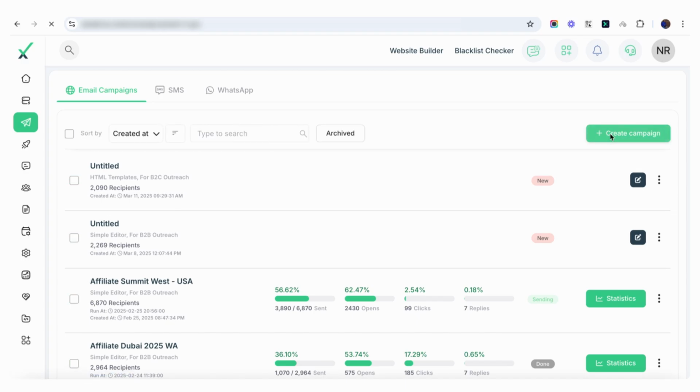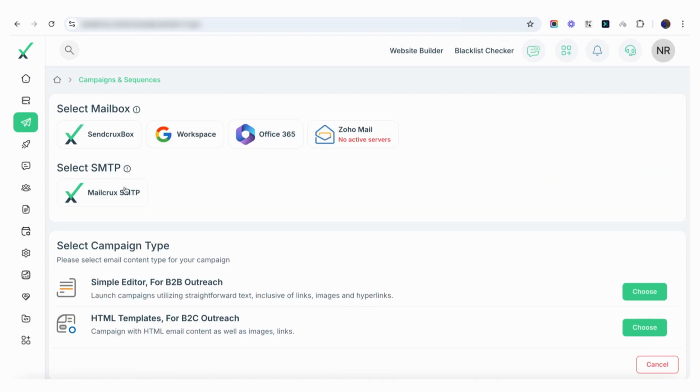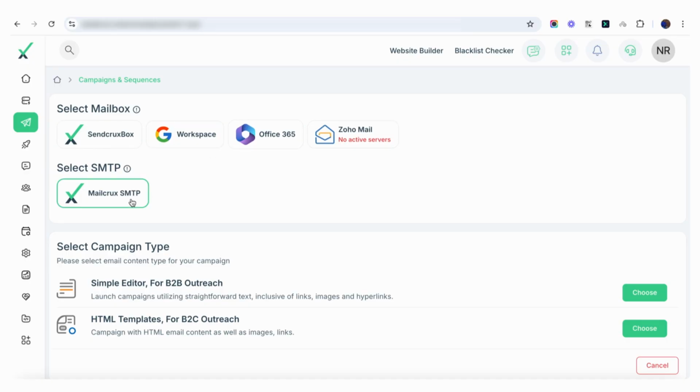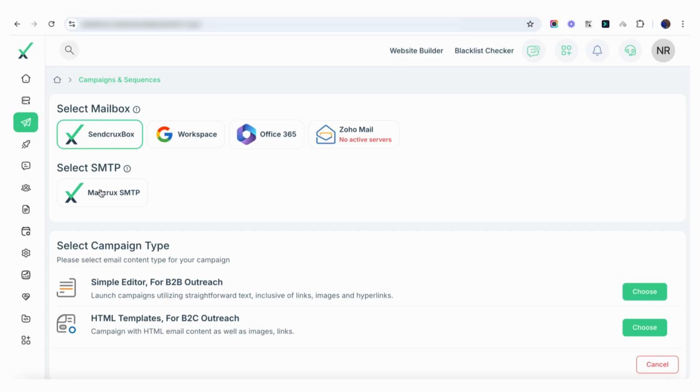Click on Create Campaign. You have two ways to select the sending option. One is if you have any SMTPs; this is where you can select the SMTP. Or you can choose the sendcrux mailboxes, workspace or Office 365. If, for example, you have all these mailboxes and SMTPs in your sending profiles, you might get confused about which one to select, so before you start running the campaign, you know which you want to select. You can select multiple mailboxes here, but if you select the SMTP, the mailboxes will be unselected. So either you go with the mailboxes or the SMTP.